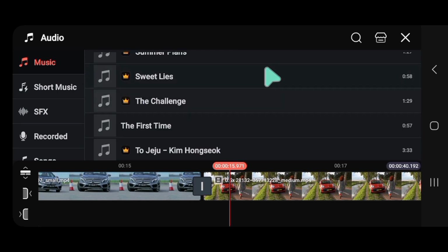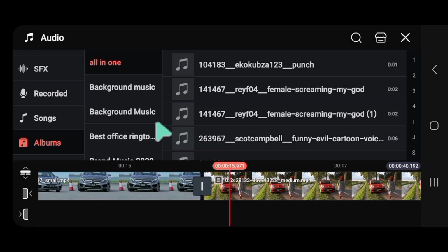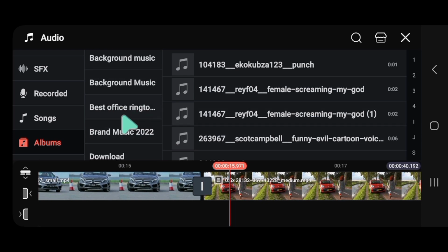So you gotta go to your own folders. Look at the left side, here's some music, short music, SFX, and recorded songs and albums. Select albums to go to your own folders. Now whatever music folders are there in your phone, all the music folders will be displayed here. Now select the respective music folder that you kept your music in.